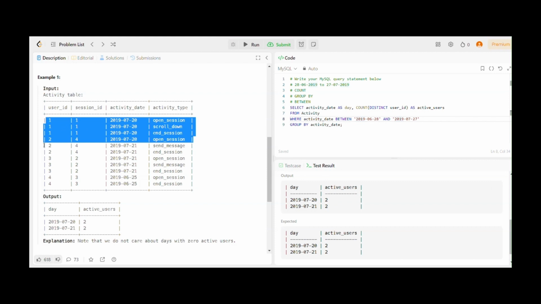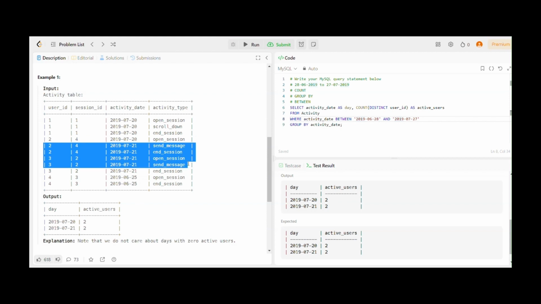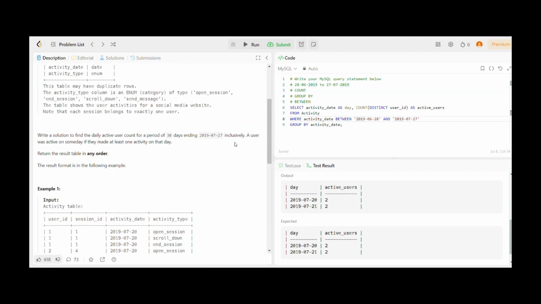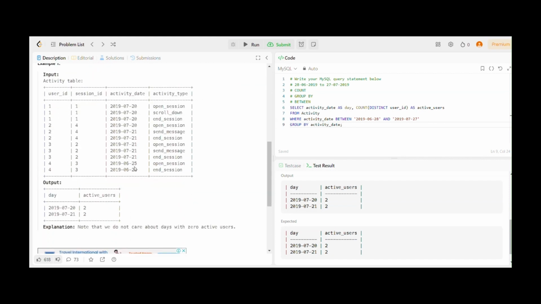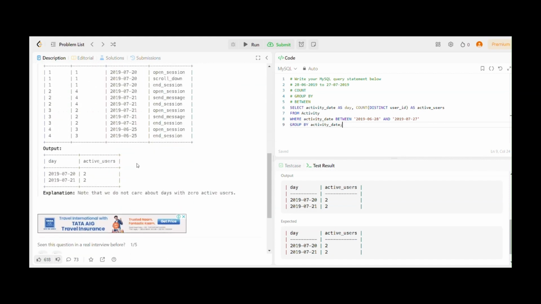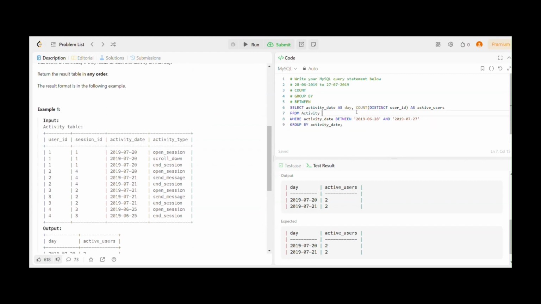Same if you check for the 21st. We have four entries over here, right? So we have user ID 2 and user ID 3. So in total, how many users? Two users are present on this date. So we had to find how many users are active on which date, and accordingly we have specified only between these two dates. You can check that we didn't have any other values except these two.